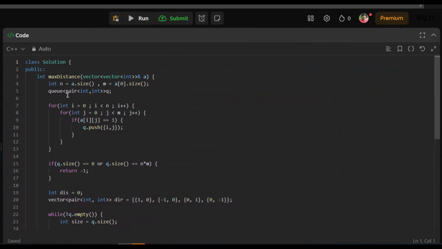At first, we are given a function named maxDistance, which takes a 2-dimensional array. Now we are calculating the dimensions and taking a queue of pairs to store the starting points of the BFS. Now we have to scan the array, and if the current element is equal to 1, that means it is a land cell. So we can start the iteration at this index, which is i, j.